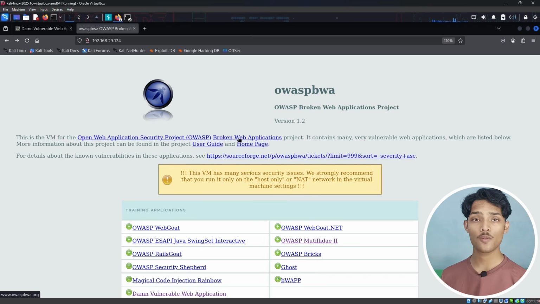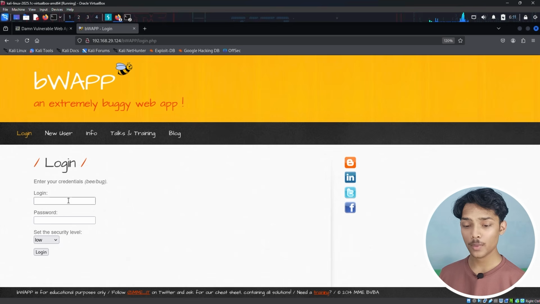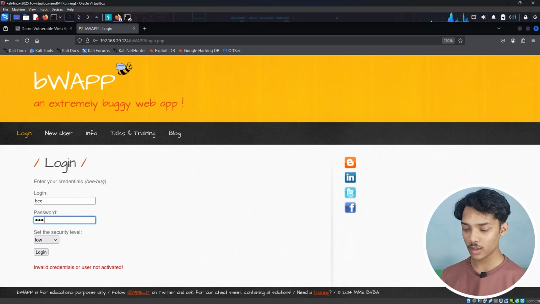In this lecture we are going to look into a more sophisticated type of version, and for that we are going to use bWAPP. bWAPP is something that has too many vulnerabilities to practice with, so you can easily practice any vulnerability here. So let's just log in here and not save it, and okay, so the password was bug. So let's log in here.